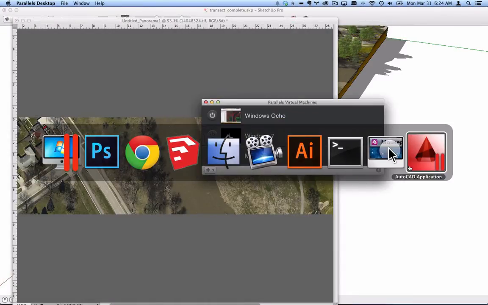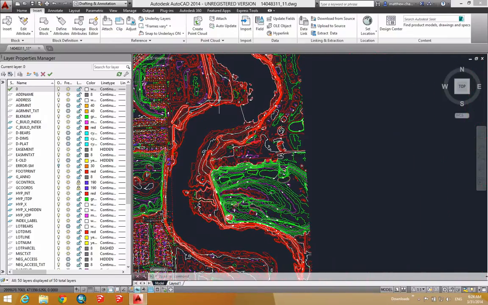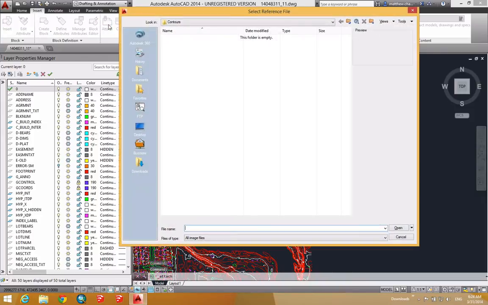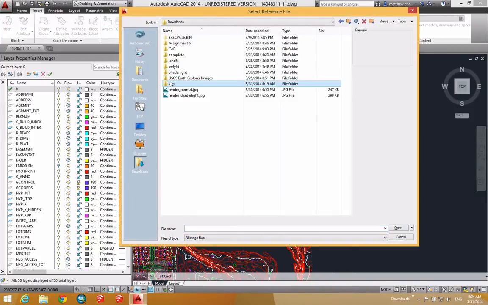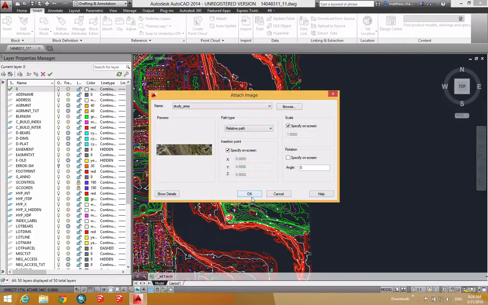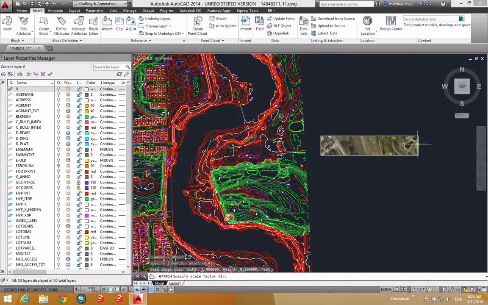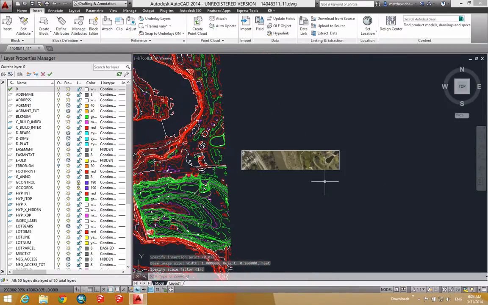Back to AutoCAD. Let's insert that image. Now this one I'll do a little bit different. You can insert blocks, you can X-reference blocks, and you can attach imagery. So an image you want to attach. And I need to navigate to where I saved that image. And this one I'm going to intentionally just kind of arbitrarily place. And for this workflow, that makes sense.